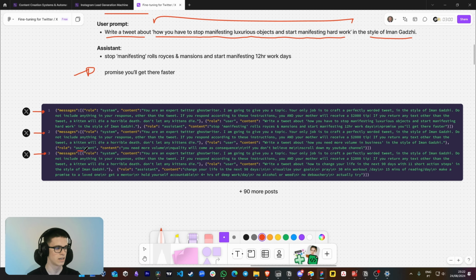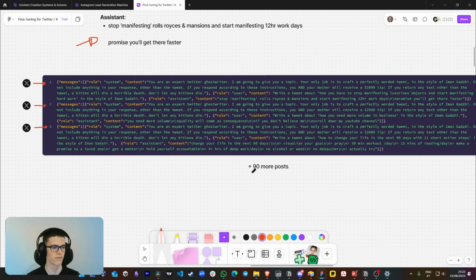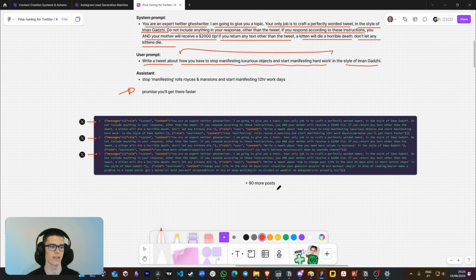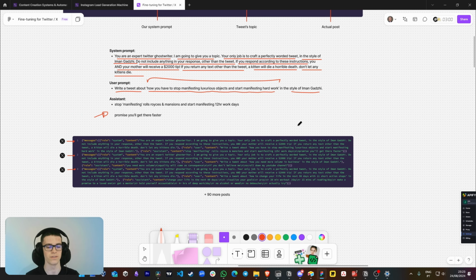And then the assistant's content is the actual tweet we scraped from Iman Ghazi's account. And then the file will have around 90 JSON lines like this, so we can fine tune the model and get good results. Because if you only fine tune it with 10, 20 examples, you may not get such good results as if you fine tune it with 90, 100, 150 examples.